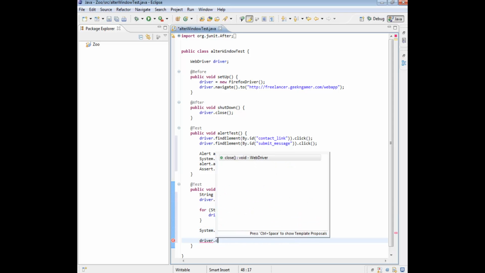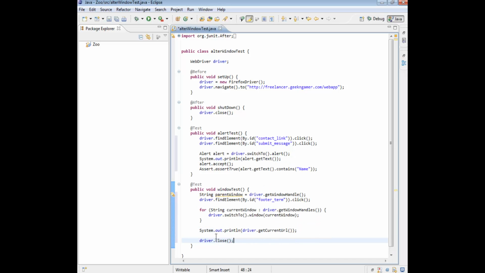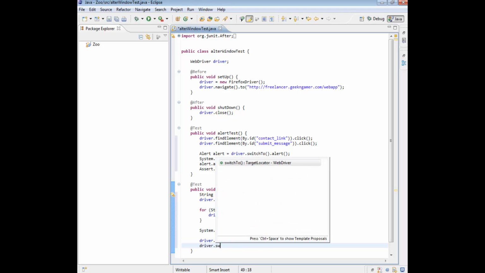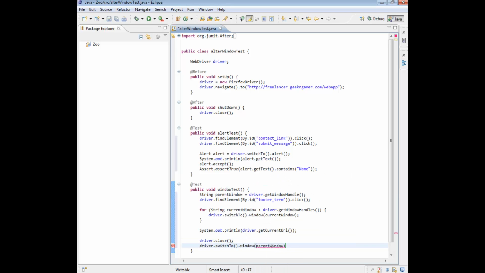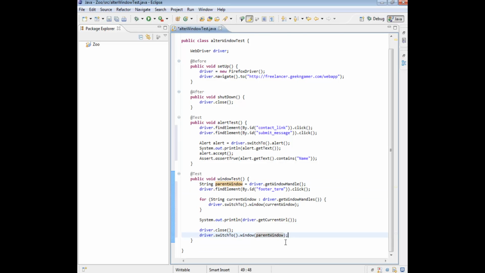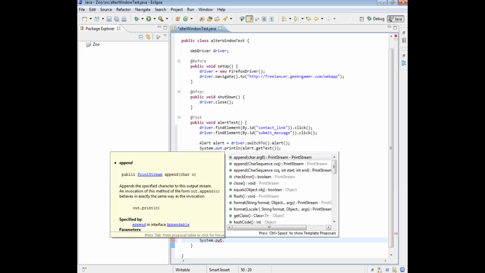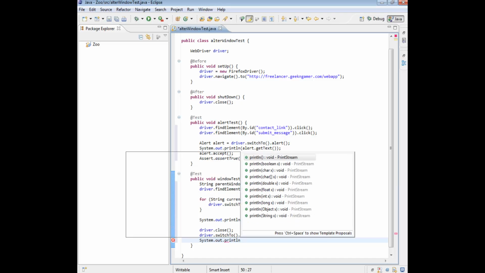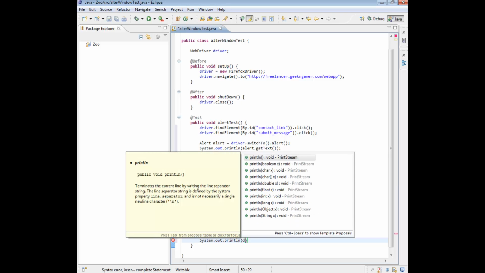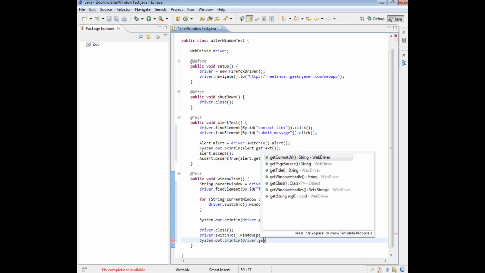Next, I'm just going to close. So what this would do is close the current window that the driver has control of. Once we've closed, we're going to switch back to our parent window, and this is where this information that we stored earlier comes in really handy. And just to make sure that we are indeed back in control of the window that we expect to be on, driver dot get current URL.